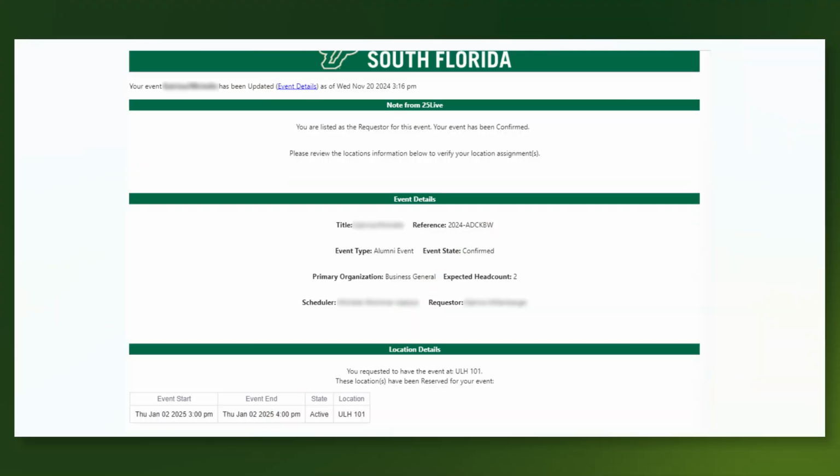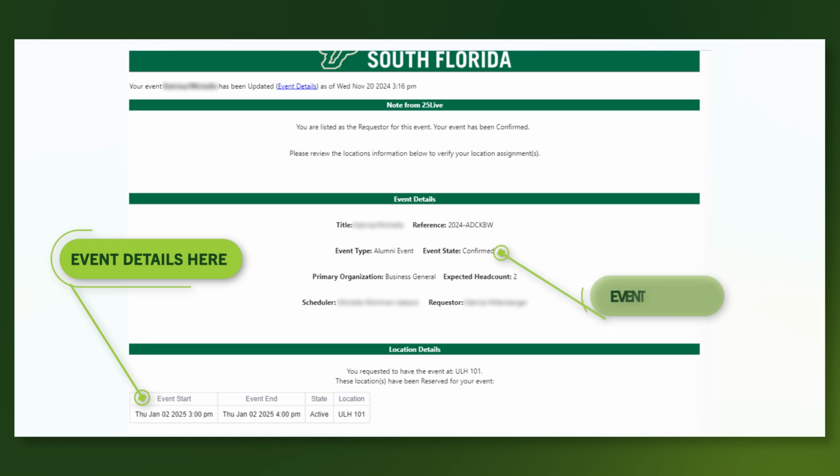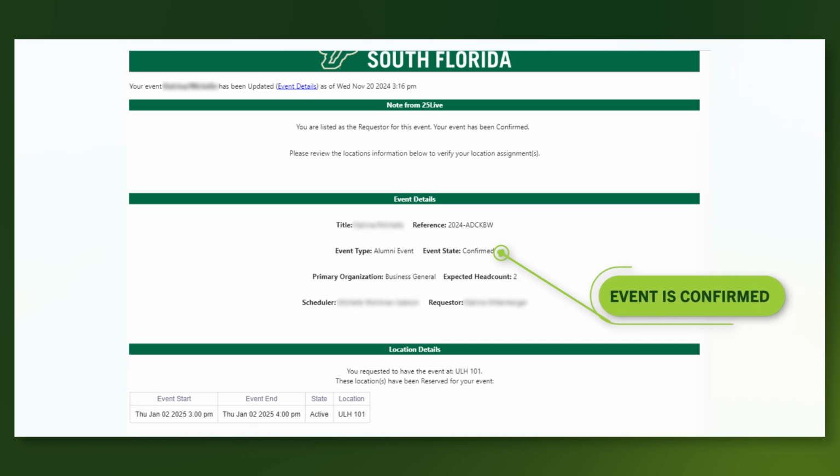Once approved, another automatic email with the subject line, Event Created For, the title of your event, is triggered and sent to the requester's inbox. Note the status is updated. Your event has been confirmed.